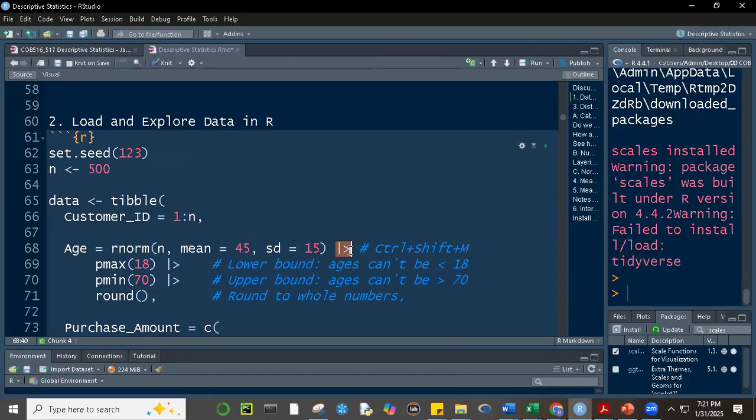Again, this means and then, right? So it creates these 500 observations, the mean of which is 45, standard deviation is 15, and then pmax of 18. This will now tell us that the age here can't be less than 18, because this is sales and we want this to be only adults that are buying. And pmin 70 gives us the upper bound. No ages above 70. So this gives us more realistic data.